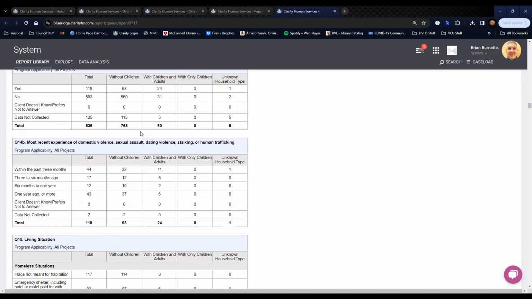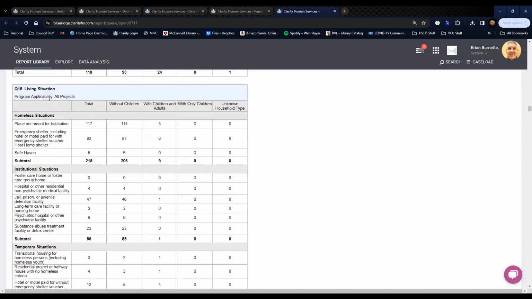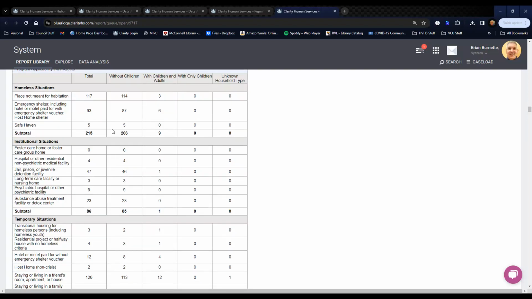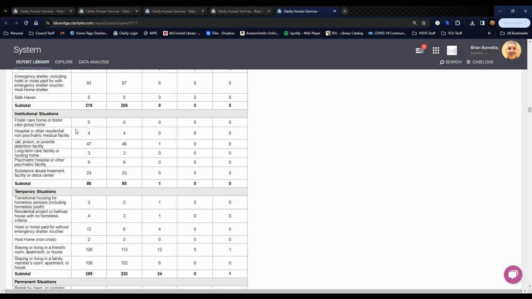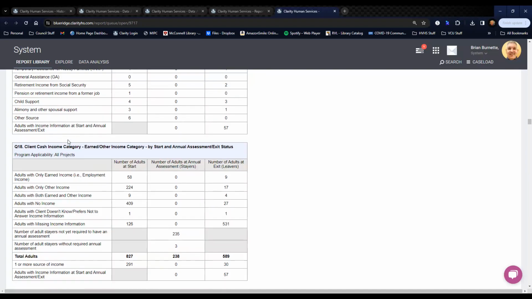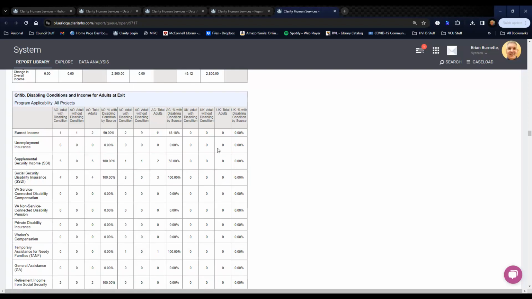This report also allows us to track what their living situation was at the time they became homeless, whether they were living outside, they were in an emergency shelter, or they were coming out of an institution like prison or a hospital. It allows us to track their income levels.